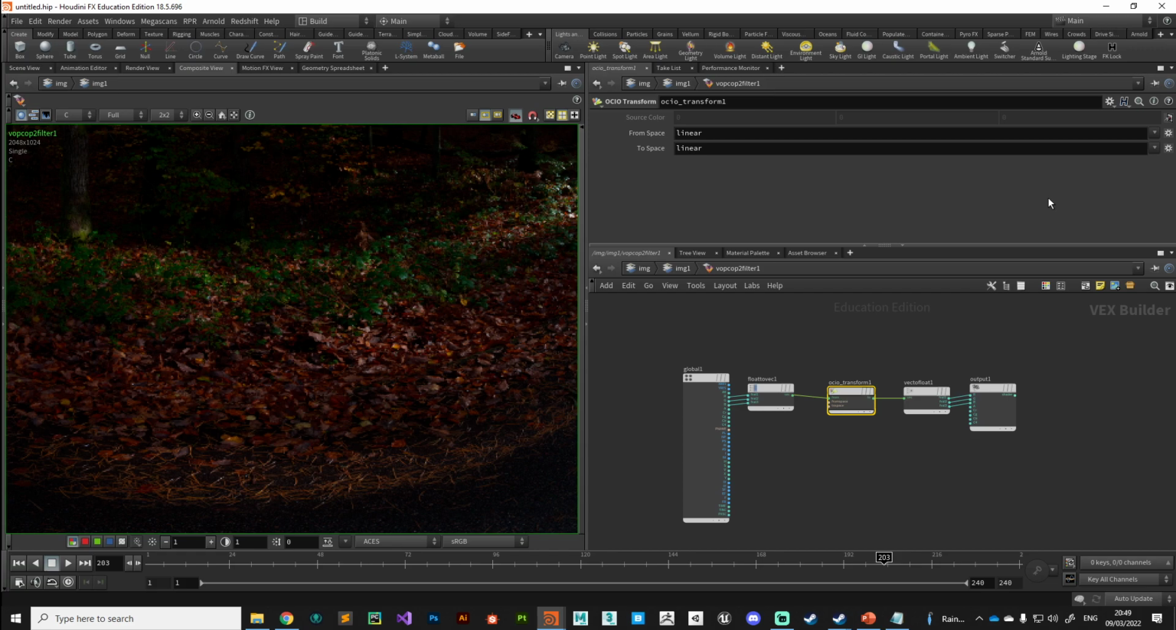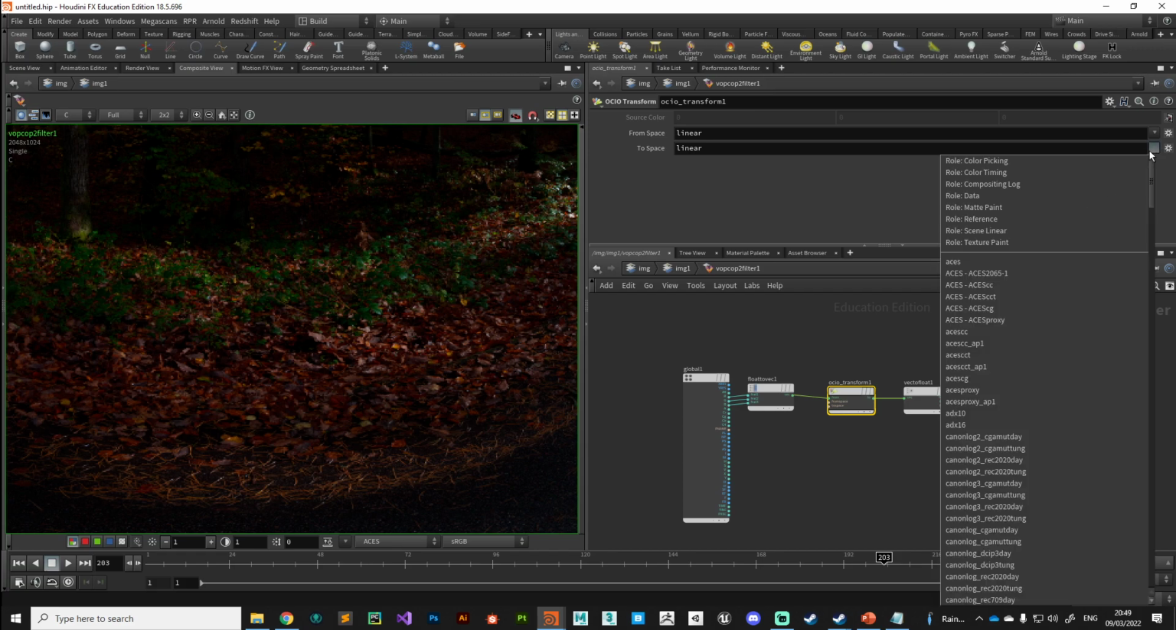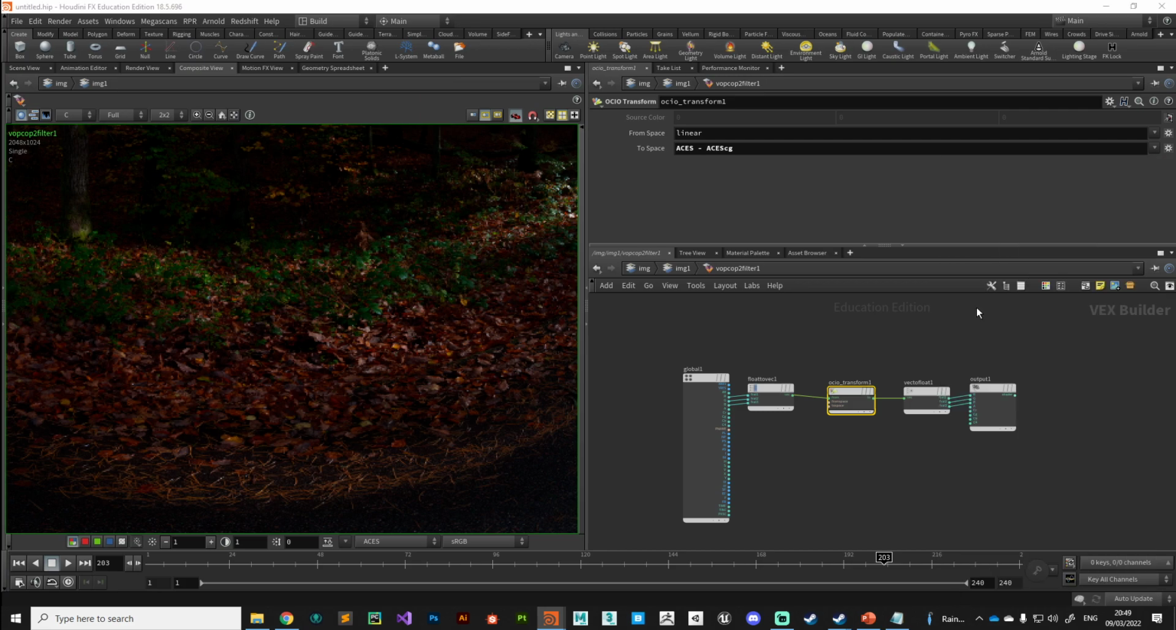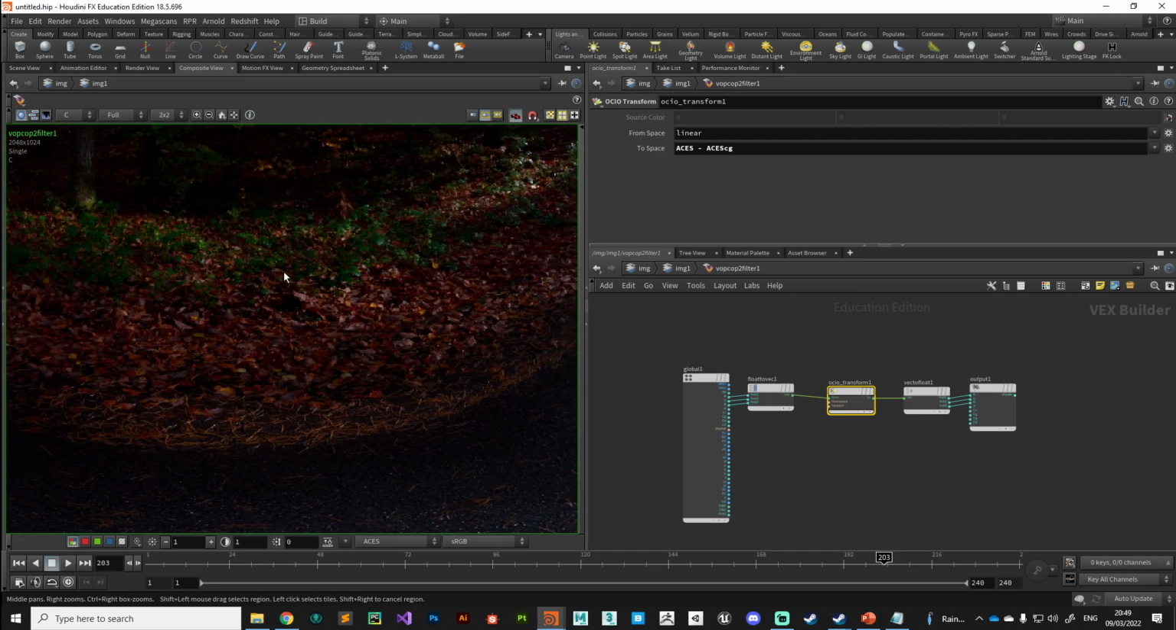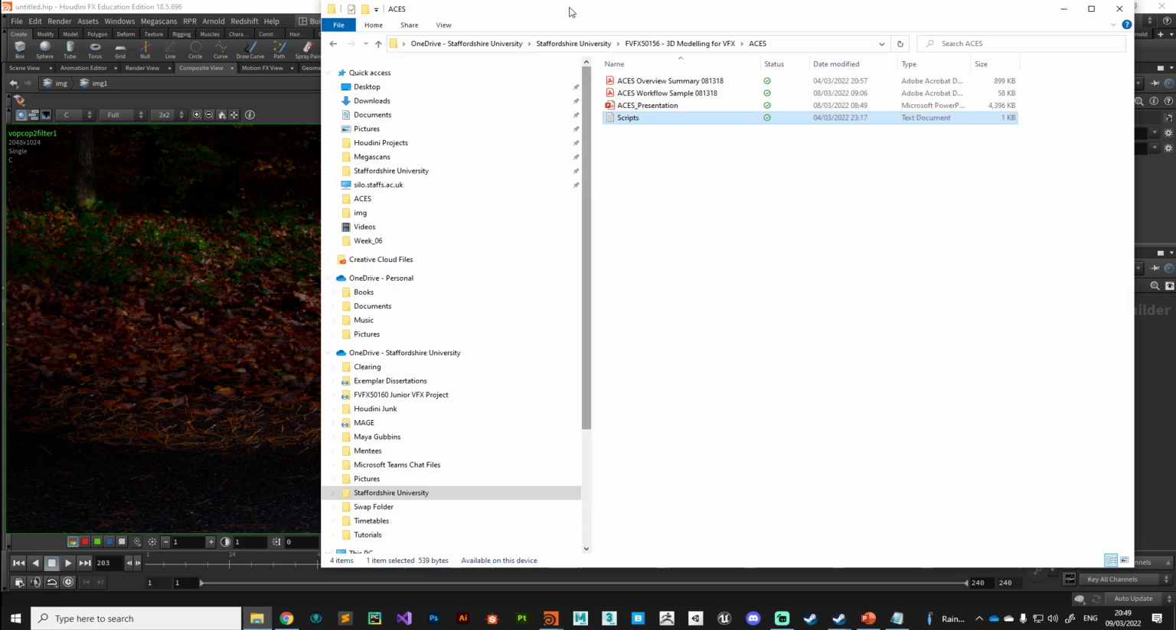Okay? So let us convert it to ACES CG, which is kind of the preferred transform for working with CG and VFX. So we'll set it to ACES CG. Okay, still no change in our image. So what we need to do now is we need to identify what type of input we've got.